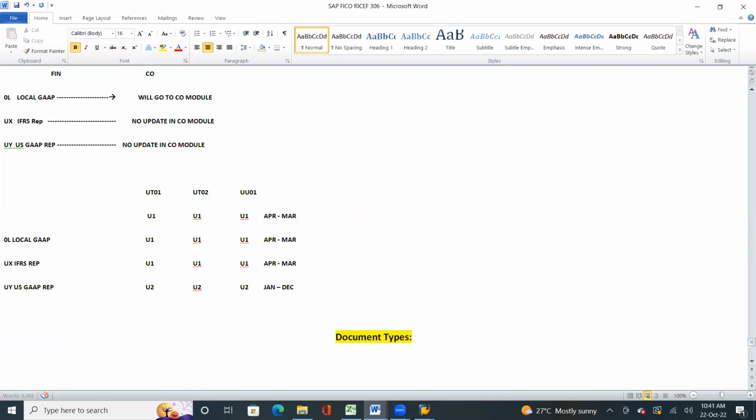What do you mean by document type? Okay, write down. Normally, let's see, before I explain, what do you mean by document? Any idea? Do you ever heard about document? Recording an entry. Recording of an entry in the system. Document. Entry. This is recording of an entry.